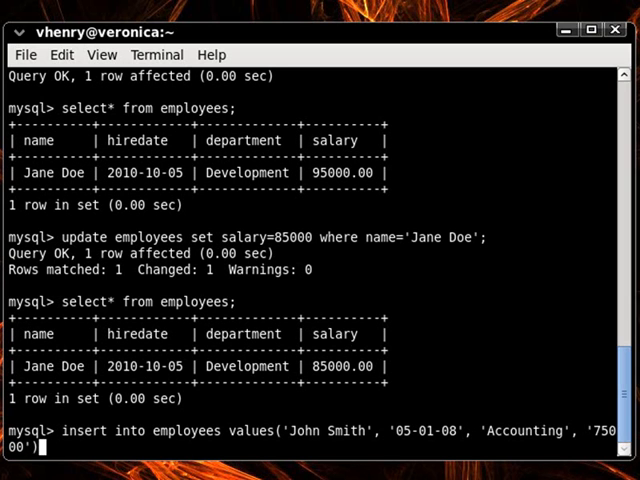Close the parentheses, add the semicolon, and let's check our syntax again. We have insert into the employees table the values of John Smith for the name, the hire date of 5/1/08, the department accounting, and the salary of $75K. Now let's hit enter.